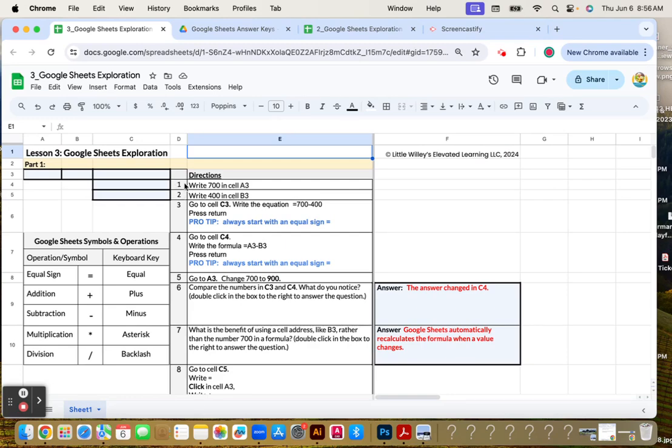All right, so 1 through 6 is all about teaching students how to write formulas and what the benefit is. So if we go over here, number 1 says write 700 in cell A3. So I look at where A and 3 connect, and that's my A3, and 700 goes in there. Then I'm going to write 400 in B3.